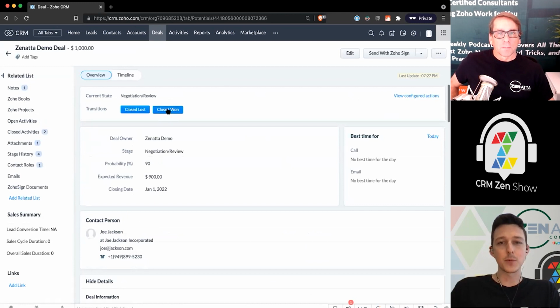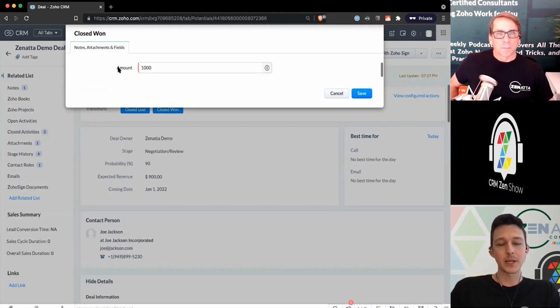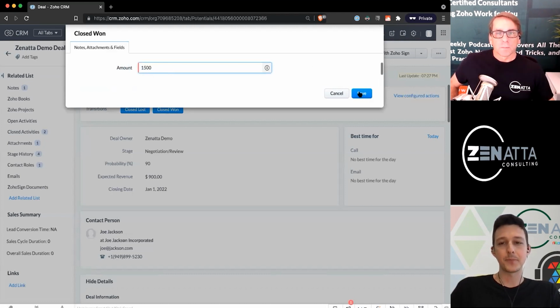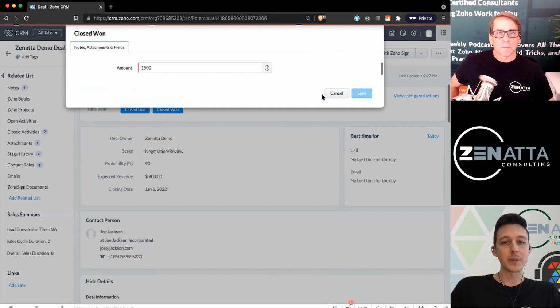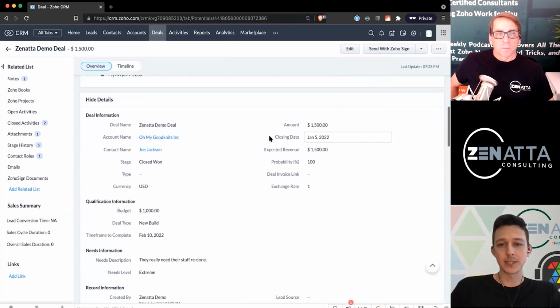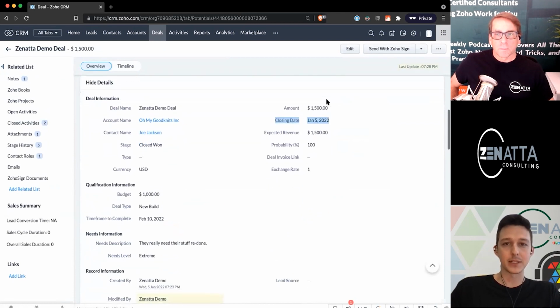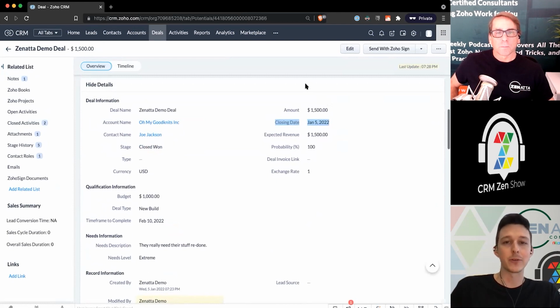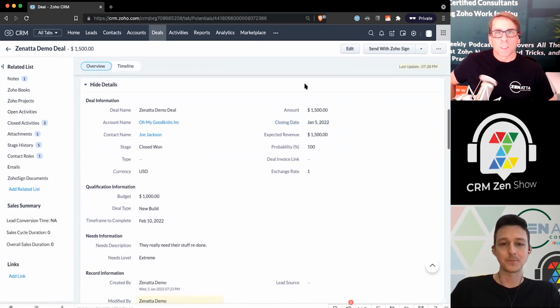But once I move this to closed won, because I've required amount, it's going to ask me to verify it. So maybe we upsold them a little bit and now it's at 1500. And then because I have an automated action in that transition, our closing date has been automatically updated to January 5th. So you don't have to force them to re-enter that at this point if the closing date got shifted around a little bit in the sales process.